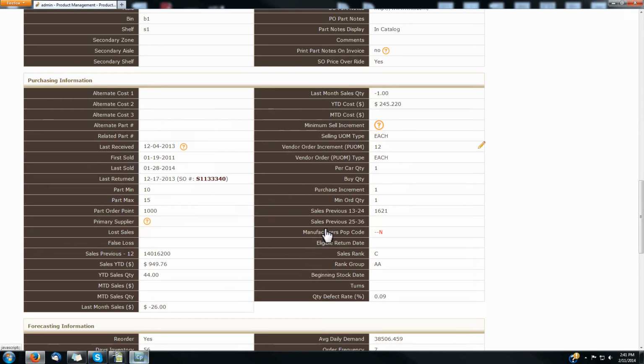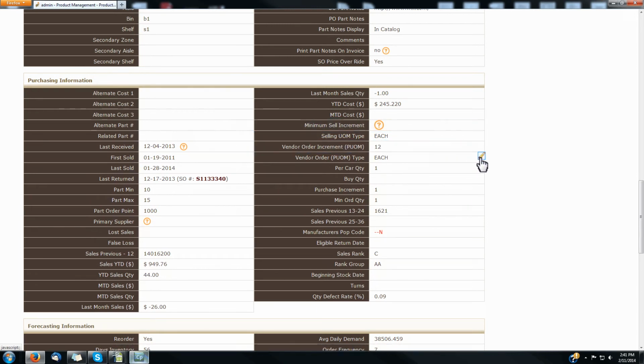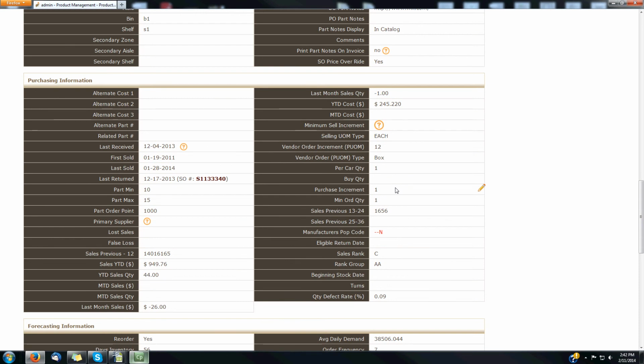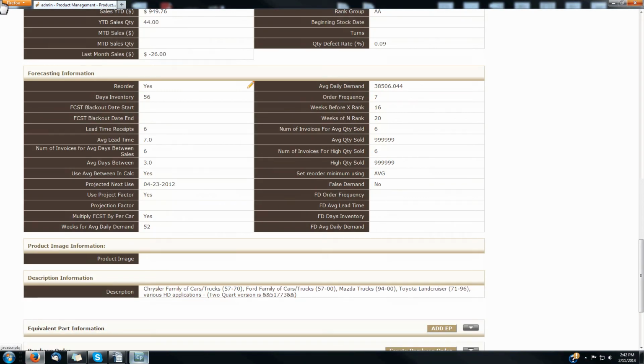So we move down the right side, again, some more cost information, pricing information in terms of sales. We also have the ability to set up minimum sell increments and vendor order increments. In this case, I buy 12 of these when I do purchase orders, and I'll change this to be 12 in a box. At the same time, I'm able to sell it individually or each, as it says in the selling unit order of measure type. If you sell it in increments of 1, it's not necessary to even populate this field.